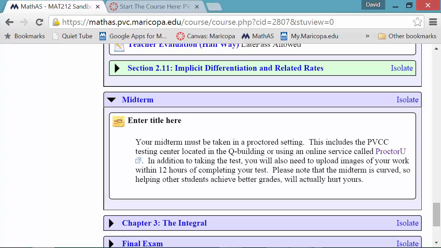So these, you'll see the midterm and the same statement for the final. The midterm must be taken in a proctored setting. This includes the Paradise Valley Community College Testing Center that's located in the Q building, because we do have multiple testing centers. So make sure you go to the one in the Q building.